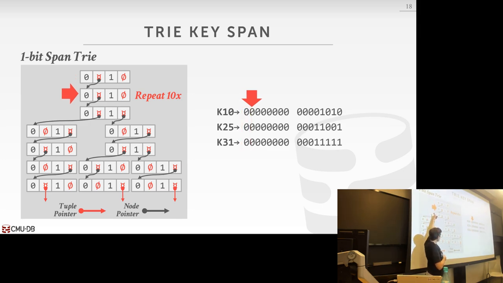Then I go down to the second level. For simplicity, we're just going to repeat this. Think of this repeating across 10 times, but it's going to be the same thing. I have a 0. All my keys have a 0 at every single position, and I have a path going down. And 1 doesn't have anything.